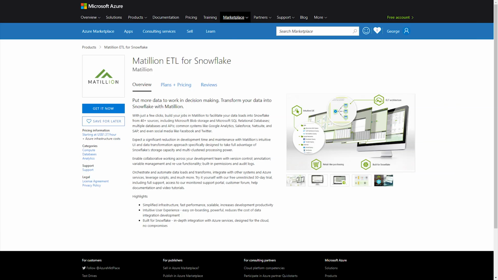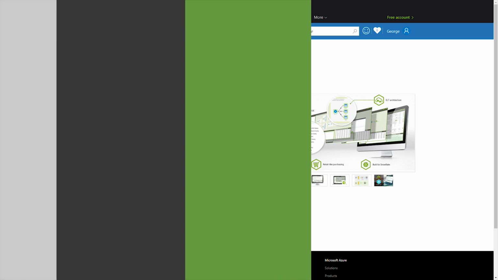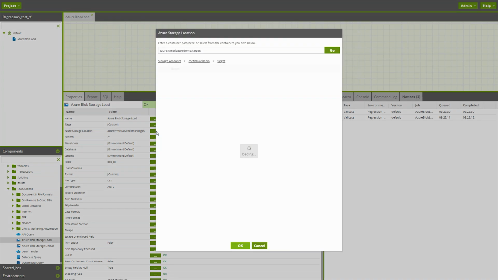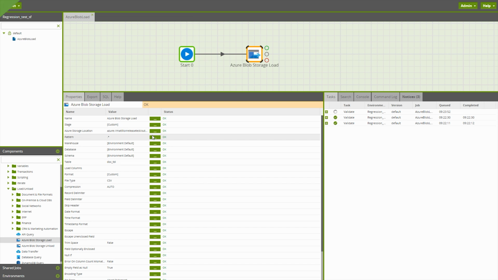As of this version of Matillion, it's possible to create a Matillion ETL for Snowflake instance on Microsoft Azure. For these users, there's an Azure Blob storage component. As long as you have the correct credentials on your Matillion ETL client, the component should automatically provide you with all of your storage accounts and their Azure Blob containers when you click on the Azure Storage Location property.